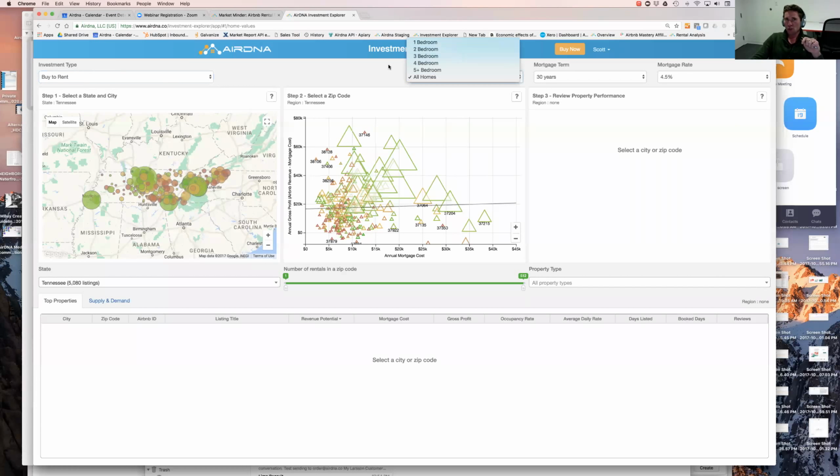Here, the bedroom size is where to start. So the bedroom size is important, right? Because what we're trying to do with Investment Explorer is merge what it costs to buy a property versus what that property is going to earn in the short-term rental market. Every single property value is different based off of the size, obviously.